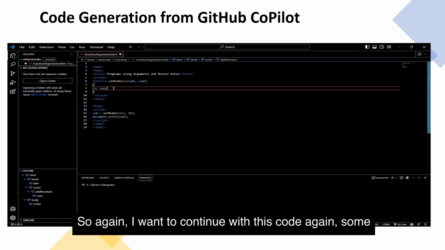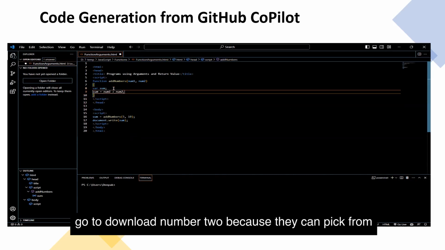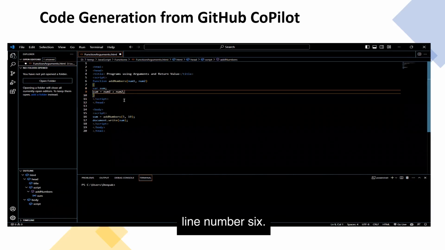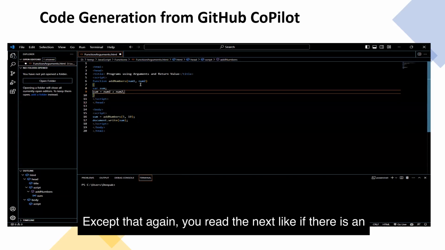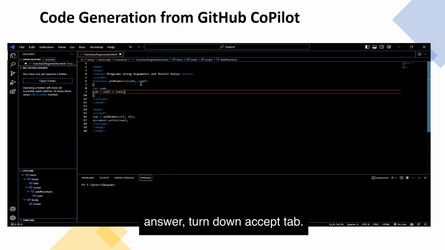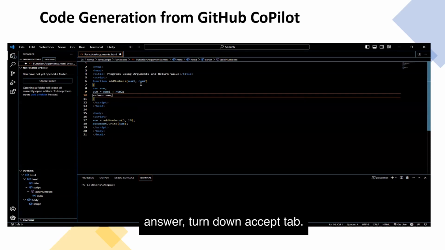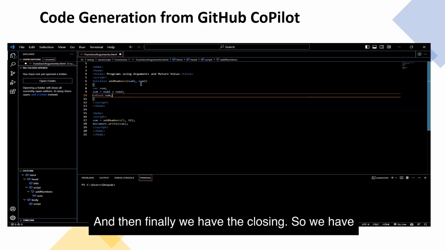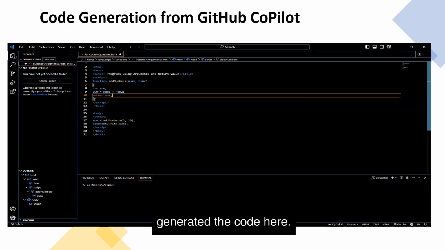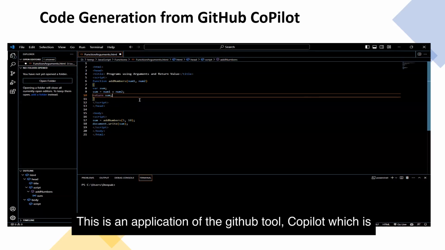So again, I want to continue with this code generation. Again, press enter. Sum is equal to num1 plus num2 because it is picked from line number 6. Accept tab. Again, generate the next line if there is an enter. Return sum. Accept tab. So we are pressing enter and tab to generate and accept the code. And then finally, we have the closing bracket. So we have generated the code here.